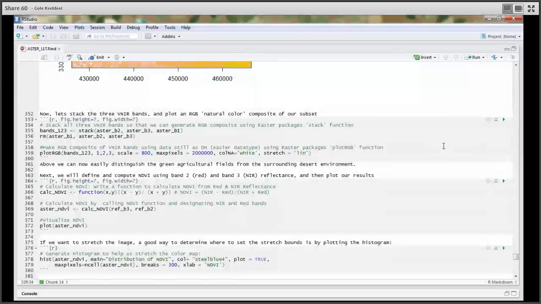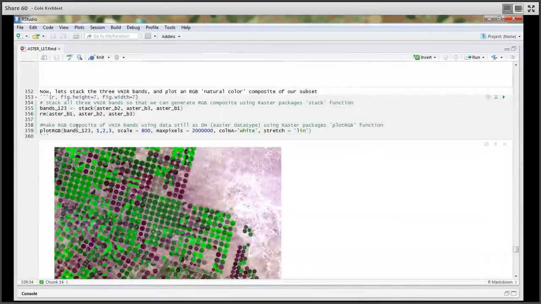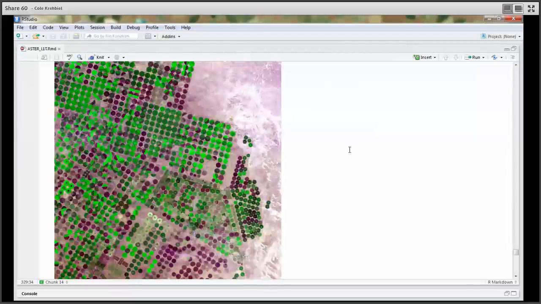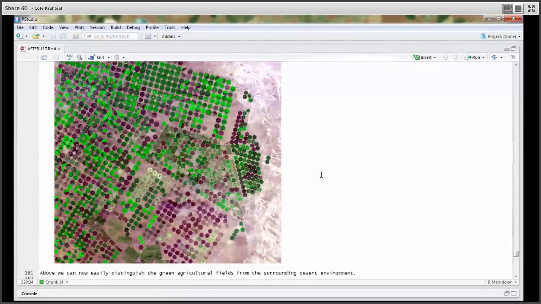Next, we're going to stack the 3 visible near-infrared bands. I'm going to start this before because it does take a little bit of time. But so here we're taking all 3 of the rasters and stacking them on top of each other using the stack call from the raster package. And then this plot RGB also comes from the raster package, which allows us to input the 3 bands composite, define which band goes to red, green, and blue, and then here we can see our output. And so here now we really see those bright green agricultural fields from the surrounding desert environment.